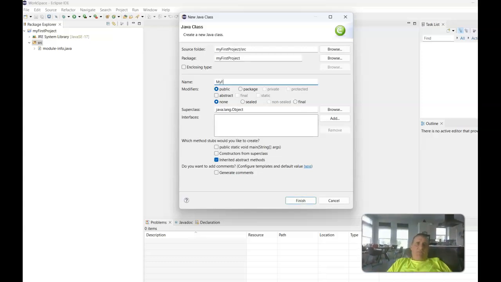So for now, I'm going to just call this MyFirstClass. And MyFirstClass is always going to start with a capital letter. This is in camel case, except for the first letter being caps, because every class begins with a capital letter. So the next thing I'm going to do is click Finish.